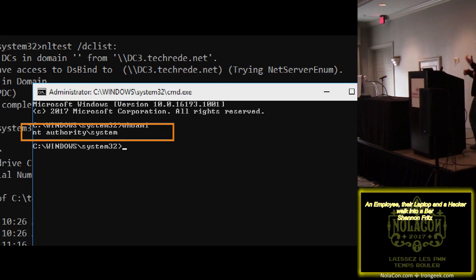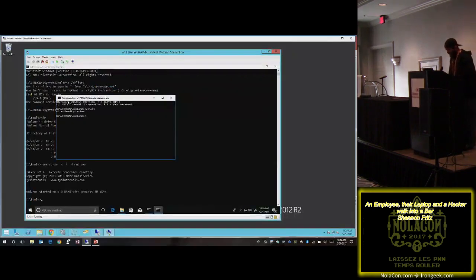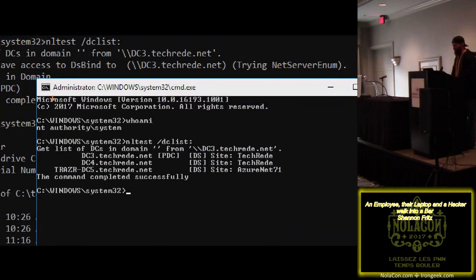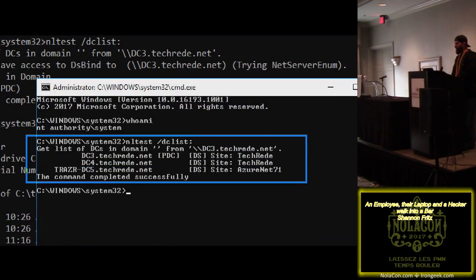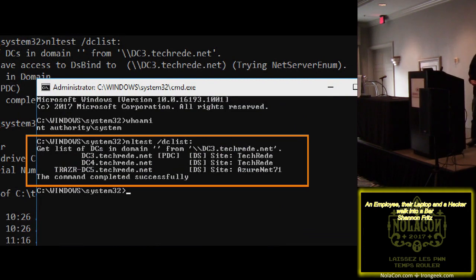Now that I'm in system, I can do my query again. So let's go ahead and do nltest /dc list. And this time, it gives me the whole list of things in Active Directory. So now I can see where other domain controllers are. I can see names of sites, and it gives me some insight into the topology of the network and relationships between them, right? So just a real quick and dirty way to get a dump of all the DCs.